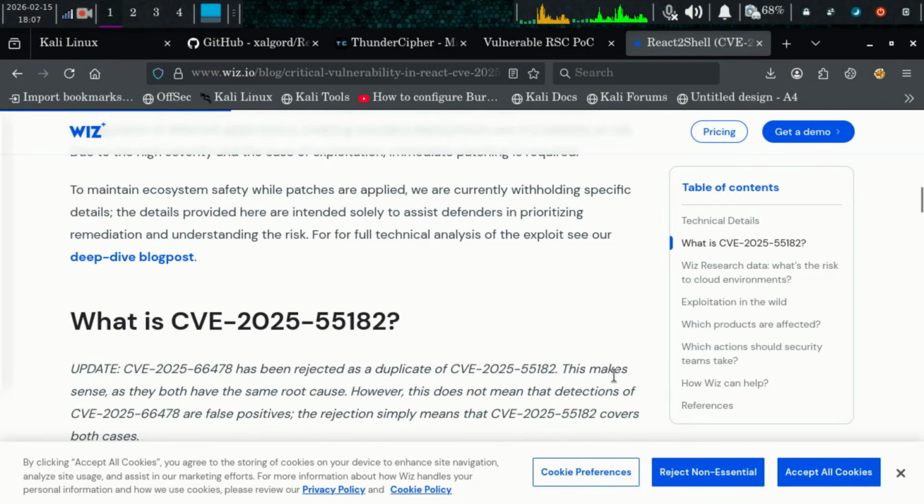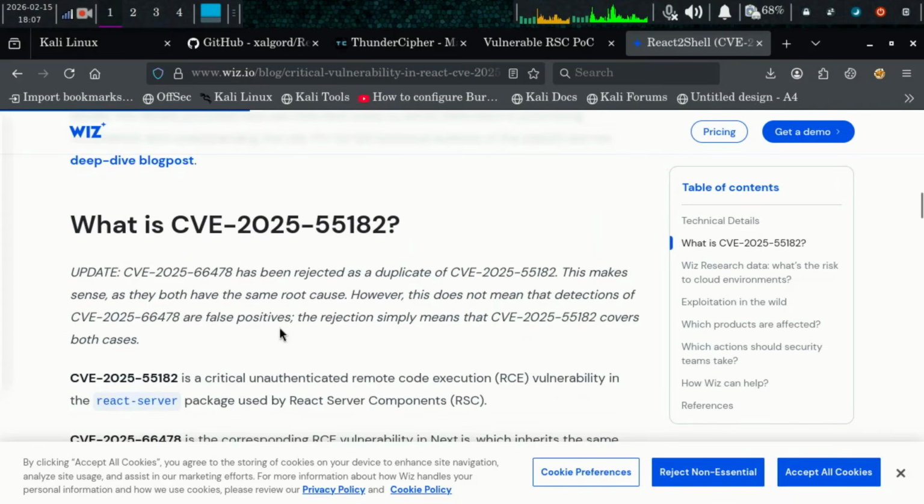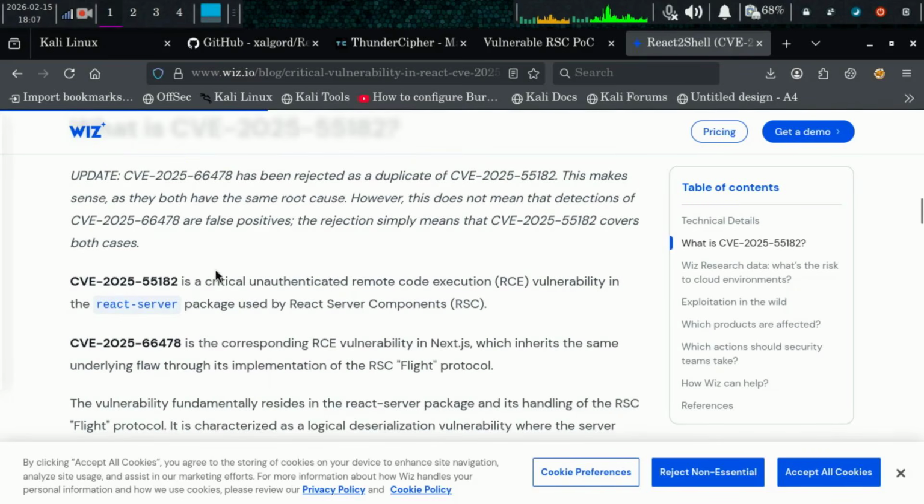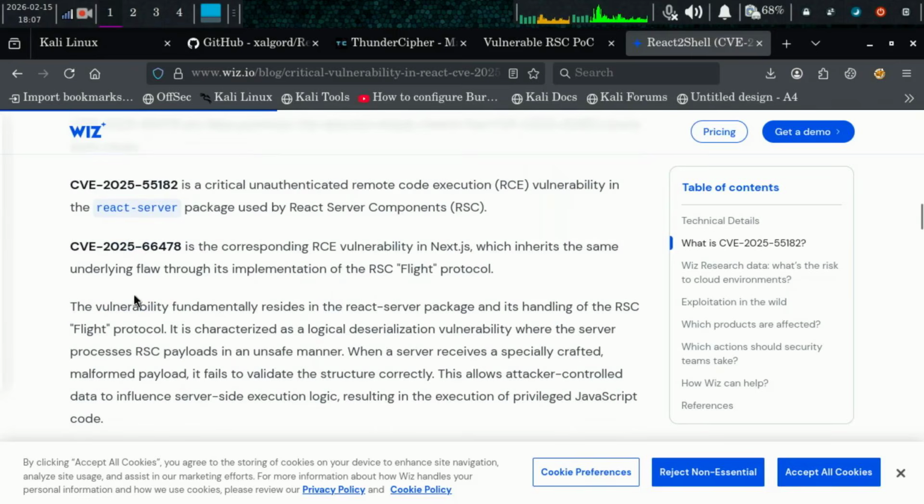CVE-2025-55182, which makes sense, as we have the same root causes. It is telling that someone made a false positive report which has basically the same thing. Both reports do the same thing, so they have rejected that. You can see the packages used by the server side components. It tells that it is using the Flight protocol, with a logical deserialization vulnerability where the server processes payloads, so you can upload payloads in an unsafe manner.